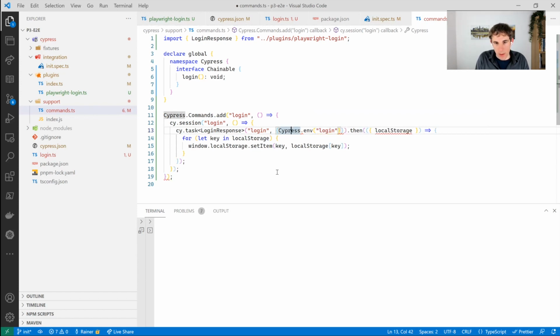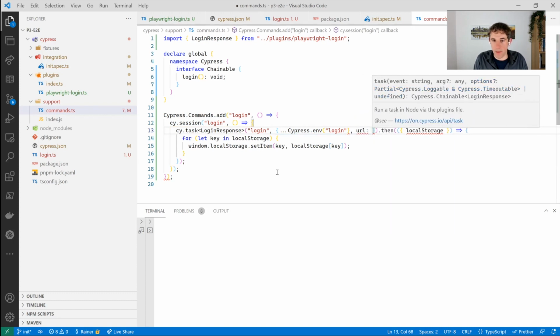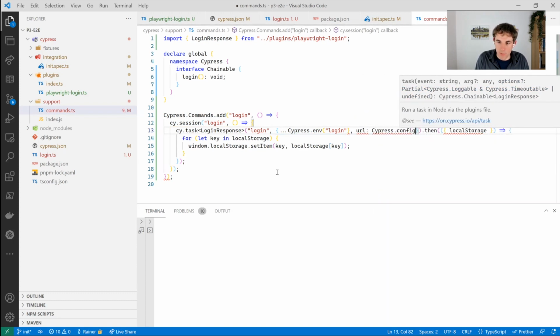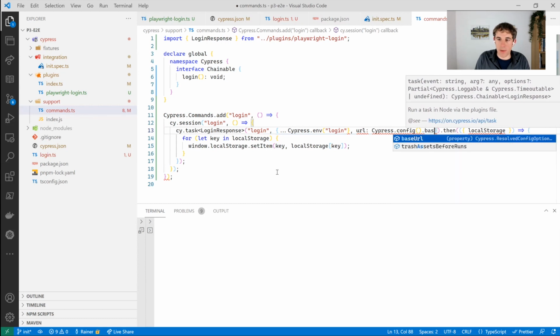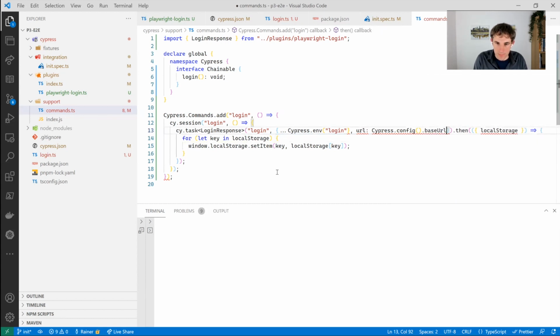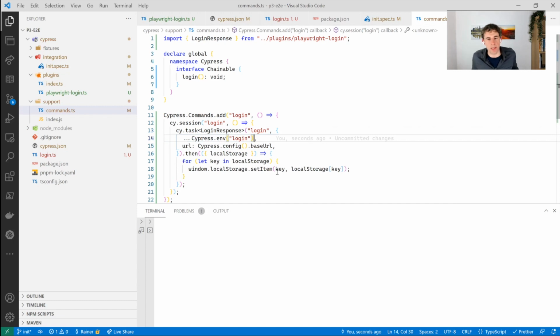I'm using the spread operator because that's not it. I also need to add the URL. And in order to do that, I say this is the Cypress config base URL. I'll take it from there. Okay, maybe the wrong parenthesis. Now this looks much better. Well, let's see if it works.